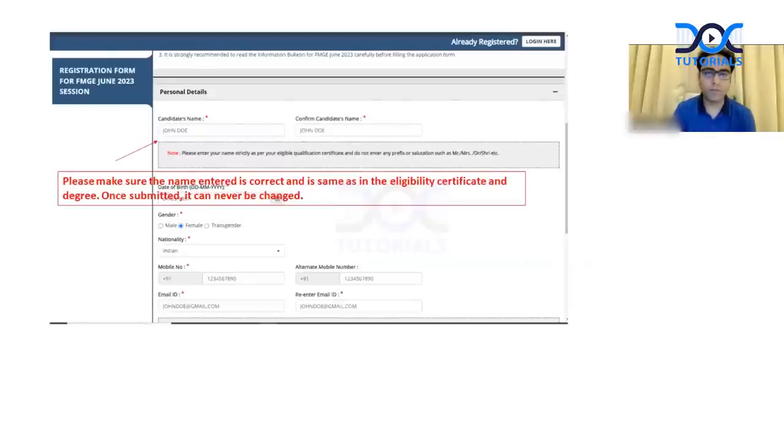This is the beginning of the form. Guys, I have really got many emails in the last session also. Sir, I filled my name wrongly. I think that's avoidable because you cannot edit your name. Please make sure that your name is double checked, triple checked. This should be same as the name in the eligibility certificate and of course in the degree also, because these three things should be in synchrony, because this will be published on your final pass certificate also. Everything has to be matched properly. So name should be similar for your degree, for eligibility certificate, and the same name you fill over here.